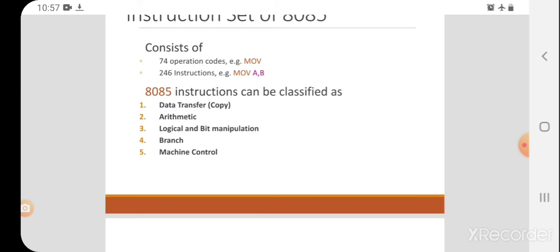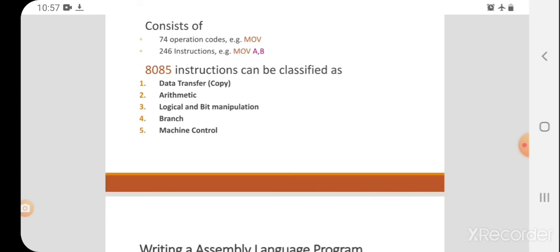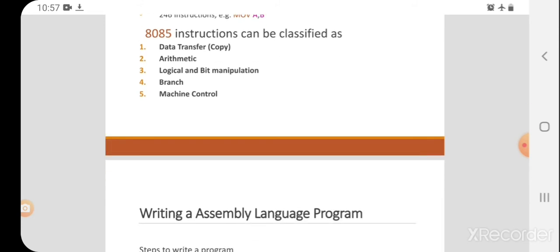For example, MOV A, B. Move immediate, that is MVI A, 00. Like that we can follow 246 instructions in 8085 while writing assembly code. So that is classified into five instruction sets: data transfer, arithmetic, logical, bit manipulation, branch, and machine control instructions.